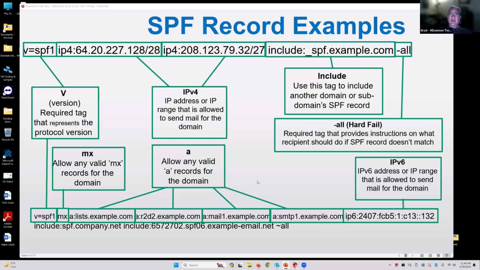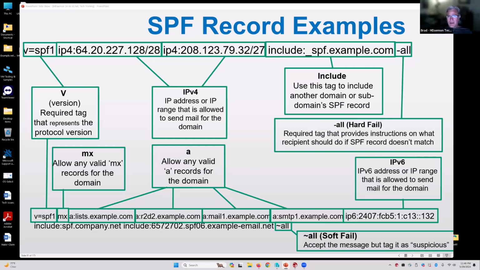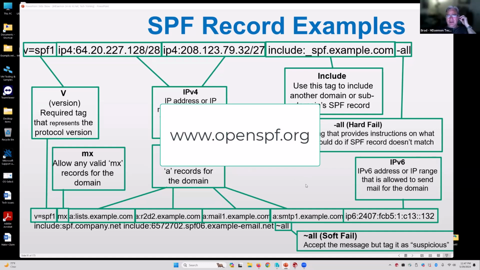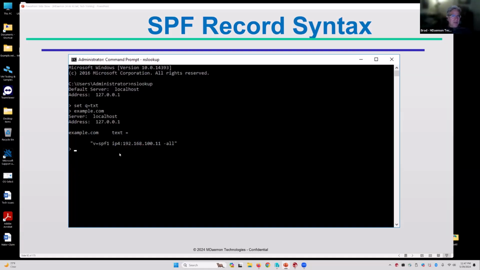You can also specify IPv6 addresses that are authorized to send on behalf of the domain. And you have this tilde where it says soft fail, where the message can be accepted, but it can be tagged as suspicious. SPF records can get a little bit more complex as well. There's a website, openspf.org, that has a lot more examples that you can go by. This is just another example of an SPF record that you can see by pulling up a command prompt. You can look up the SPF record of any domain using a command prompt. It's basically a simple text record, as you can see here.